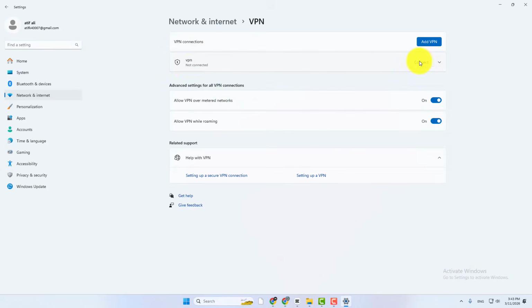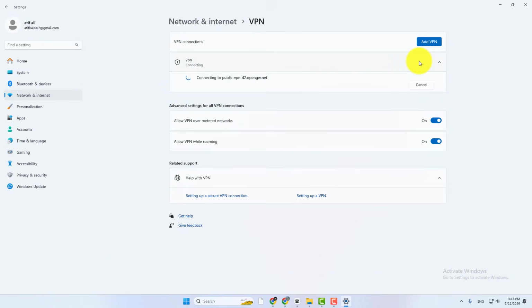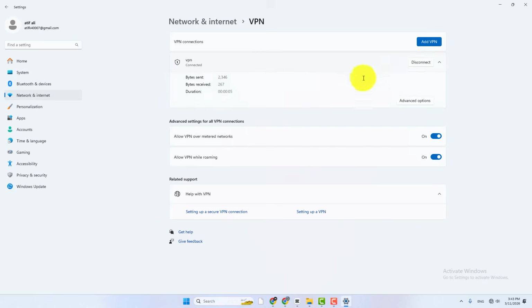To connect, select it from the VPN list and click Connect. Within a few seconds, Windows will establish the connection and your internet traffic will be routed through that VPN server.